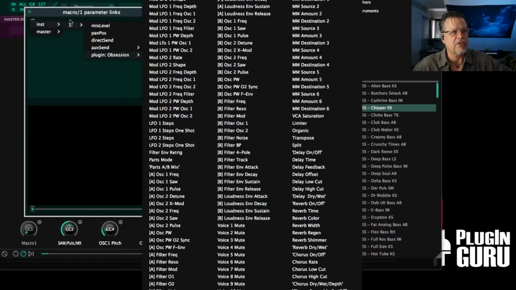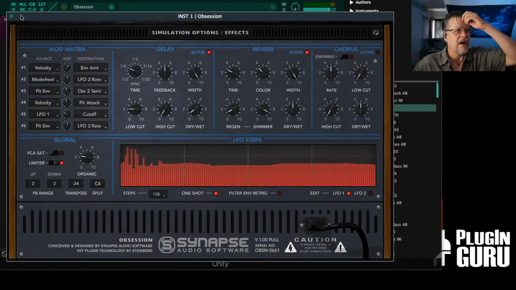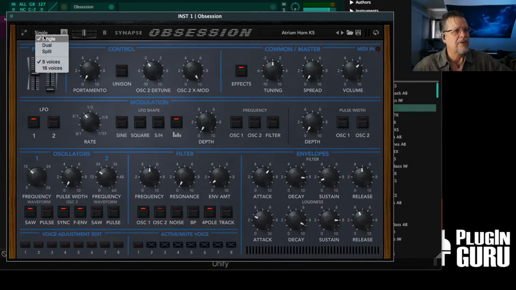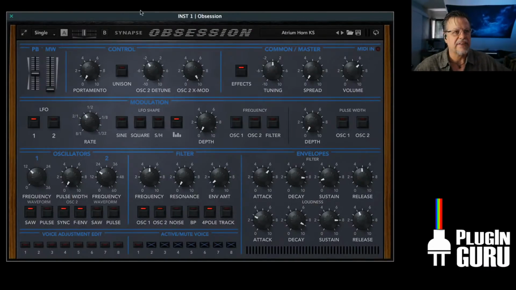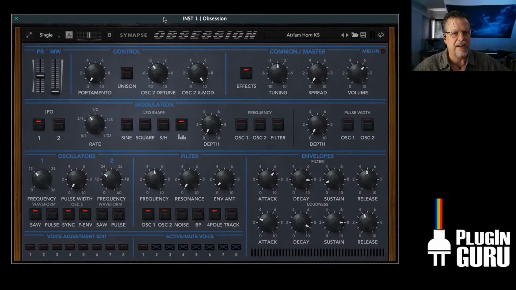There are 2 parts. The one thing that's also cool with Obsession is that it is able to do either single, dual, or split. But remember that this is going to eat up and share these voices of polyphony. What's nice with Unify is you can do dual and split and 5 and 6 and 7, and they each keep their 16 voices of polyphony. So again, there's advantages to working in the Unify plugin instead of just Obsession all by itself.